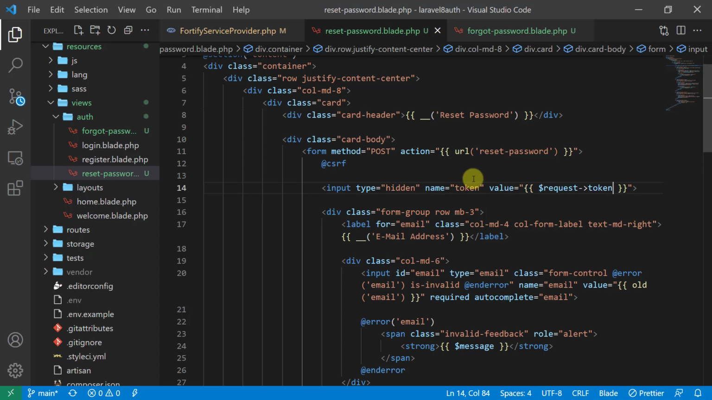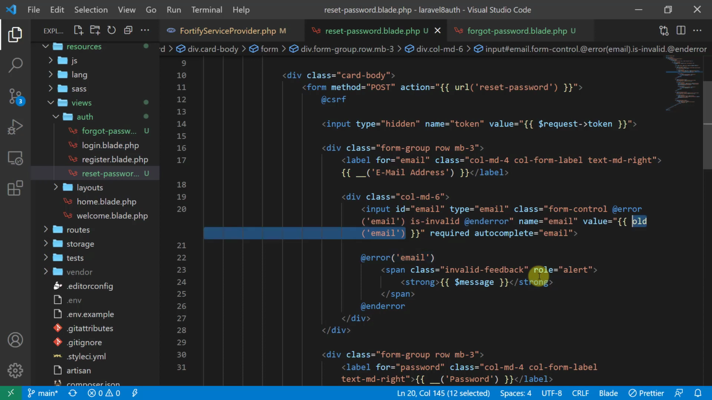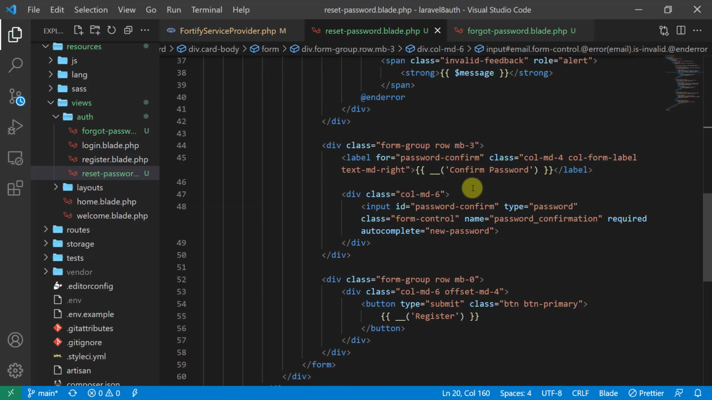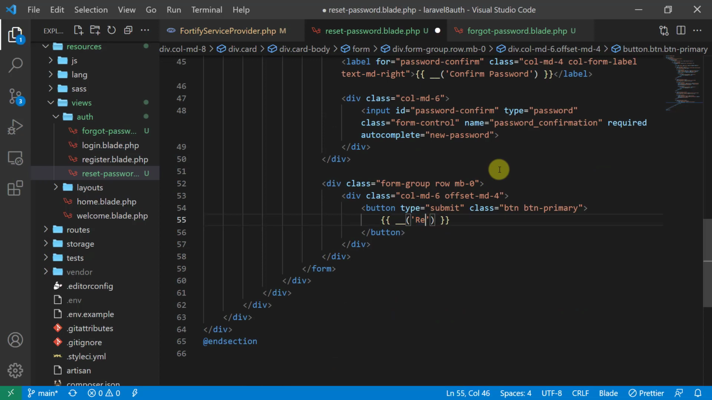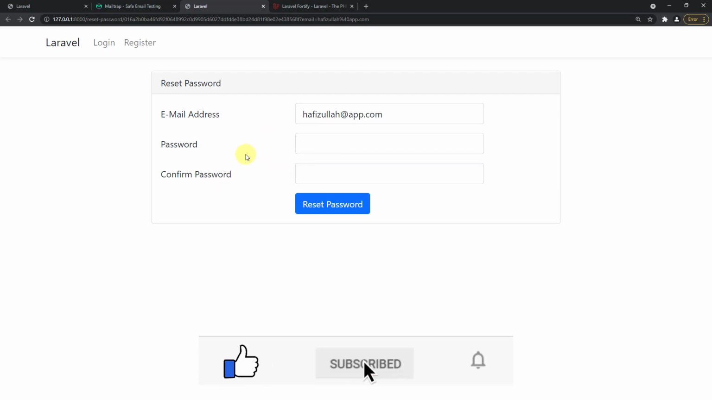And we already have the email, so instead of showing this email field empty, let's also echo our email. So what we can do is say request arrow email, and for the button let's also say reset password. Now if we get back to the browser, refresh, it looks great.